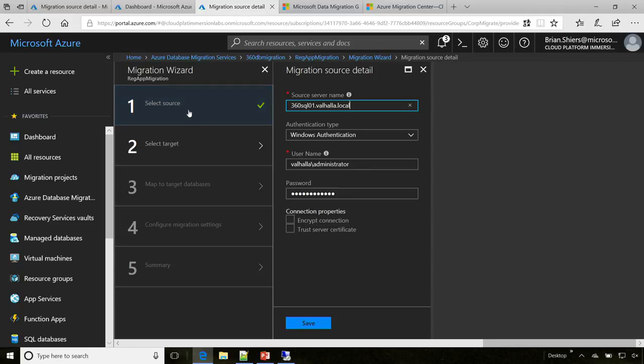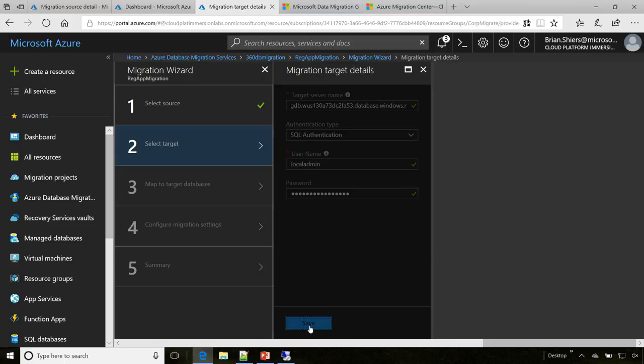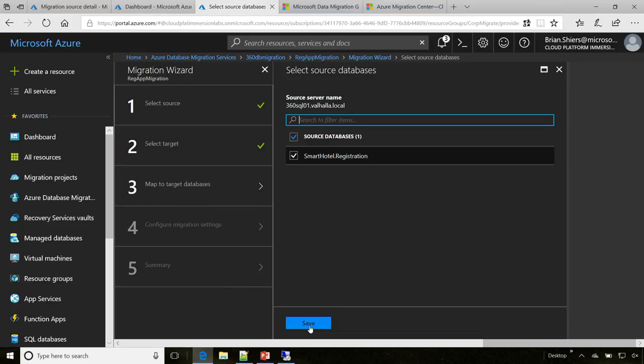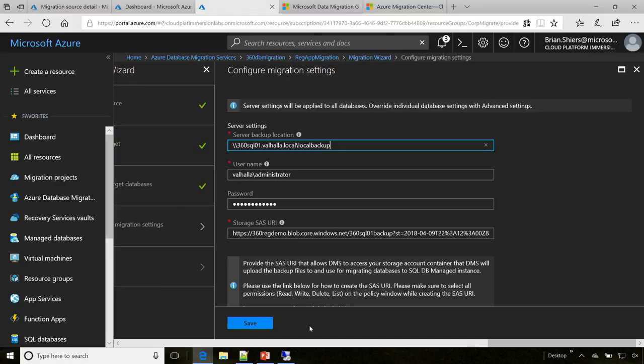So here I am. I've already entered these details, so we can go through quickly. I have my source on-premises environment, my target here in SQL MI. I'm going to hit save, and it's going to go validate those credentials, make sure that it can actually connect to both the source and the target. The next step is actually me picking the database. Now, in my on-premises environment, I only have one database, so easy selection for us today.